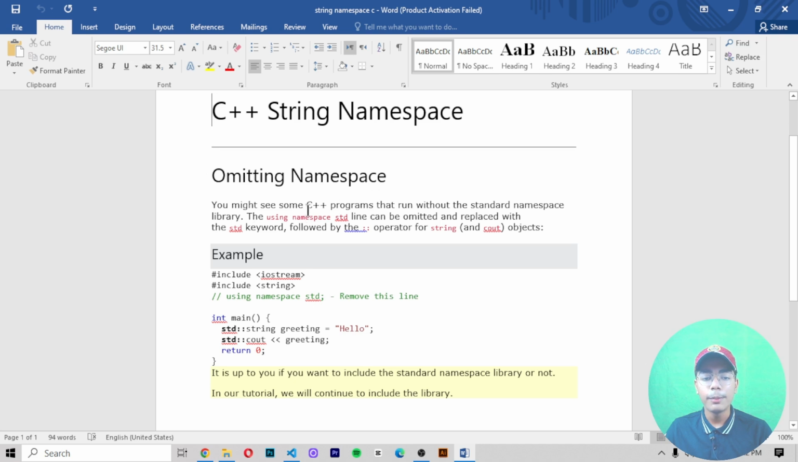Basically, omitting the namespace: you might see some C++ programs that run without the standard namespace library. The using namespace std line can be omitted and replaced with the std keyword followed by the scope operator for string and cout objects. So the std keyword is used to replace the using namespace std line, and you use it for string and cout objects.